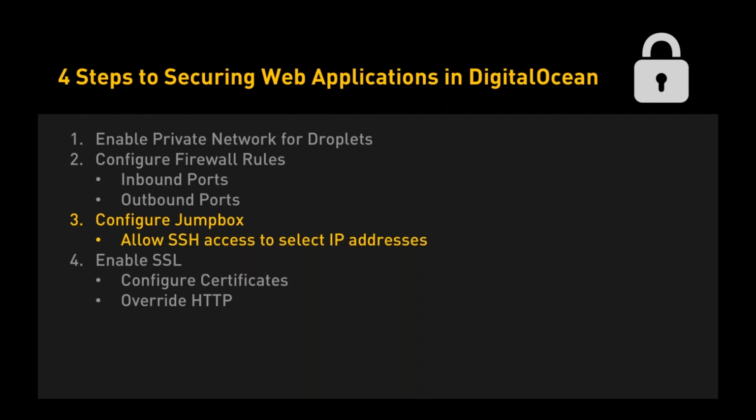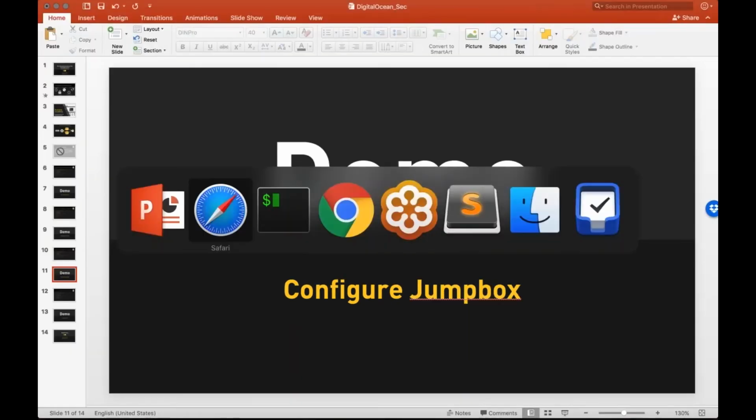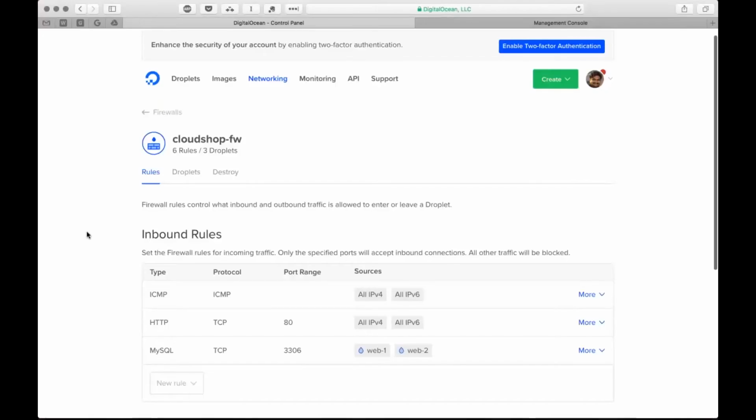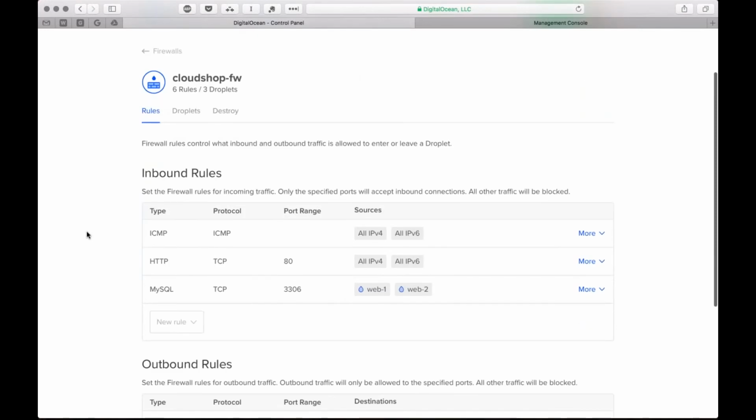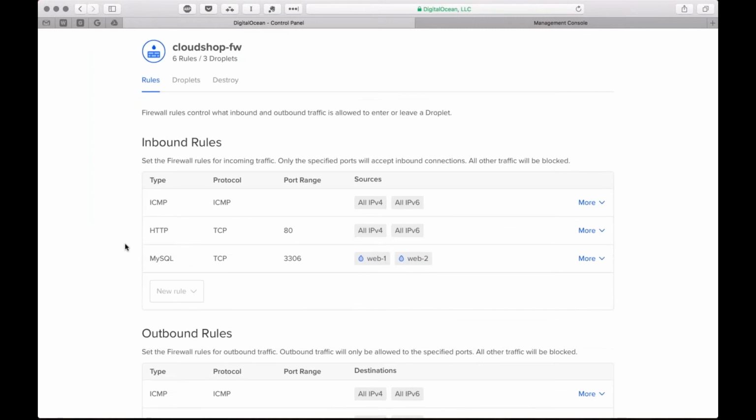The third thing that I want to talk to you about is a component that is called a jump box. So what exactly is a jump box, and how do you use that for secure access? Let me tell you the challenge we have now. Everything seems to be perfectly configured. We have select access to port 80 and port 3306. We have gone ahead and disabled SSH, but we have actually made this so secure that we can't even SSH into any of the boxes.